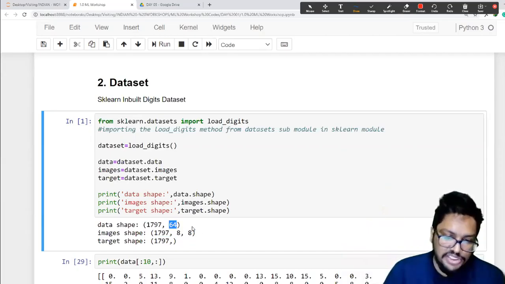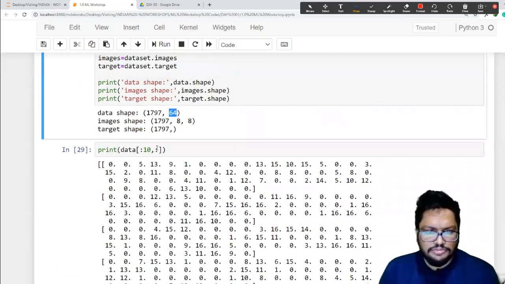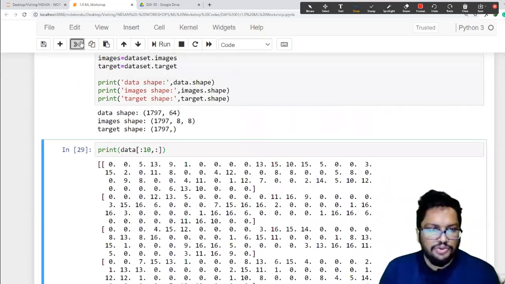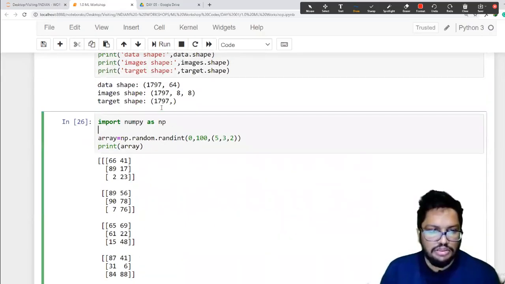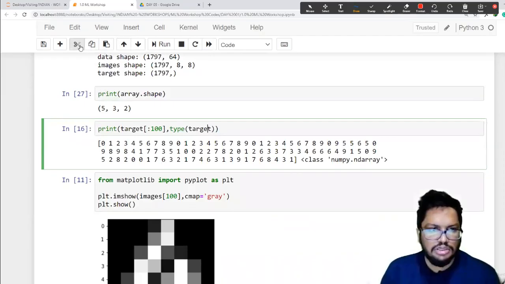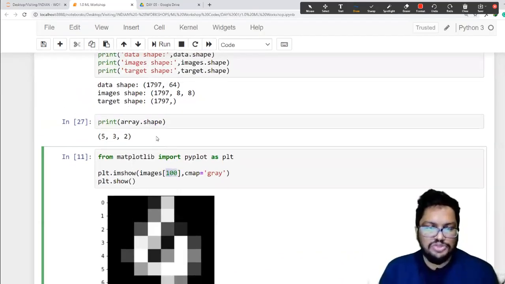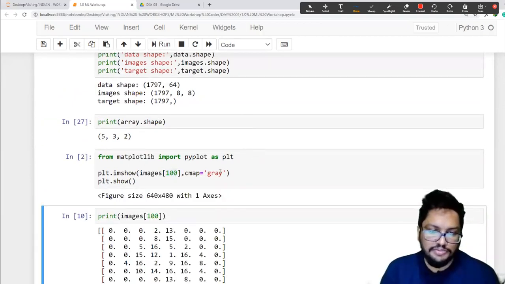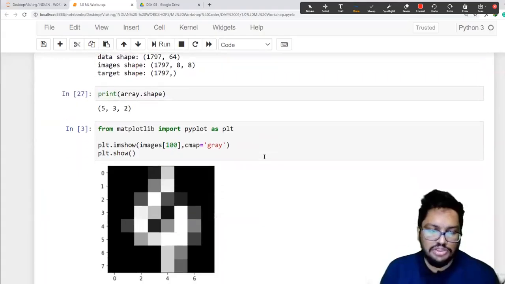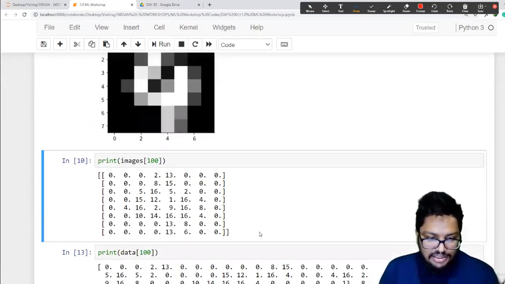This is the flattened version of the image. Let me show you. What is this? So I'm going to show you the 100th image. We have 1797. From that, I'm going to show you the 100th image. So this is the 100th image, right? If you print it, this is what you have.